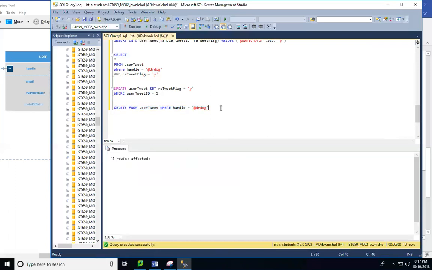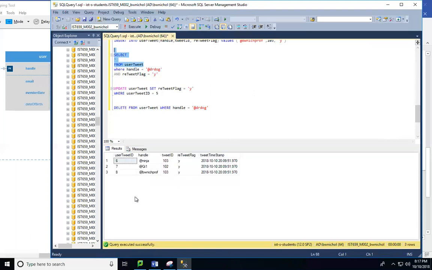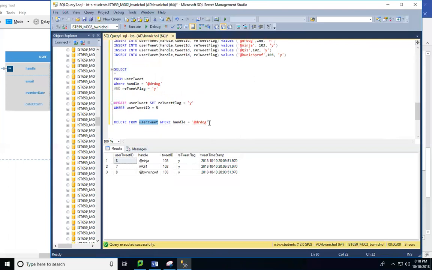Okay, so we deleted Dr. Dog from the user tweet table. Now if we select again from the user tweet table, you'll notice that the entries for Dr. Dog are gone. That user doesn't have any actual tweet messages in there. Now let's see if we can delete him directly from the user table. I don't recall if there are tweets that are affiliated with him already, so let's first check that.